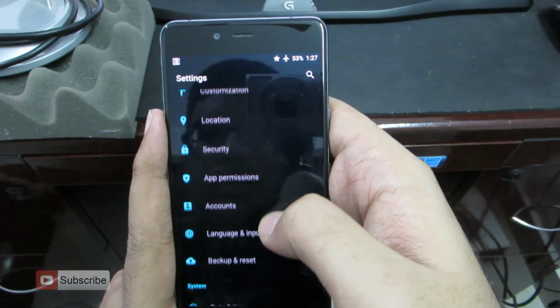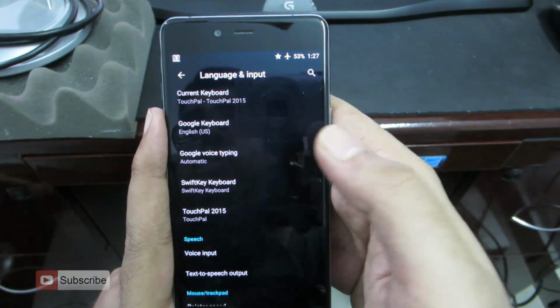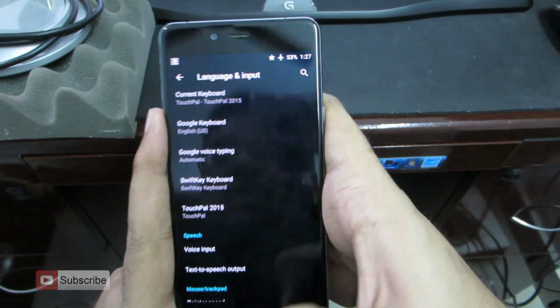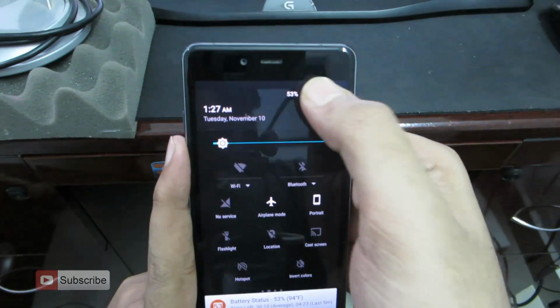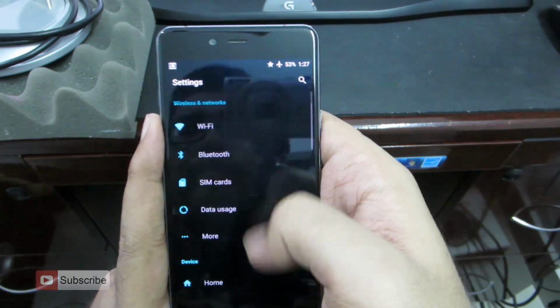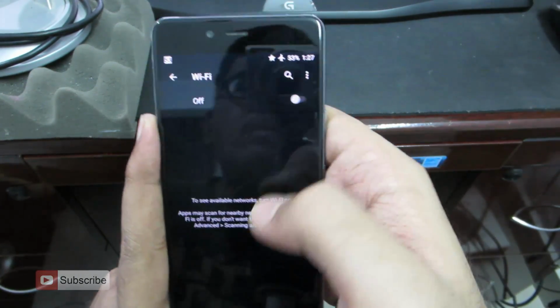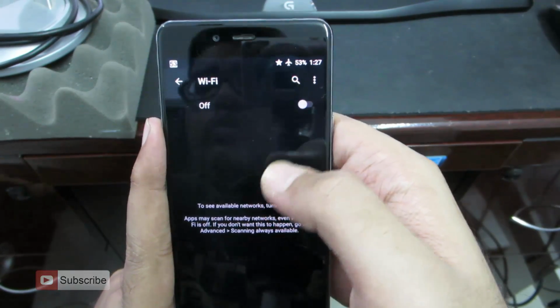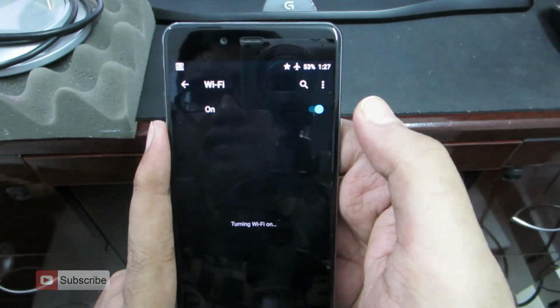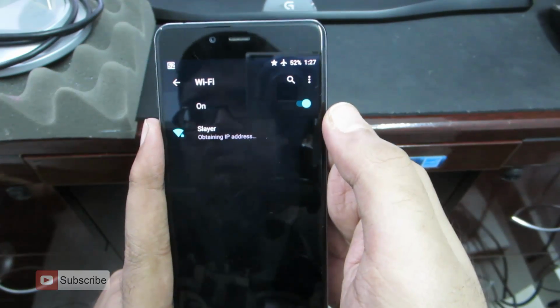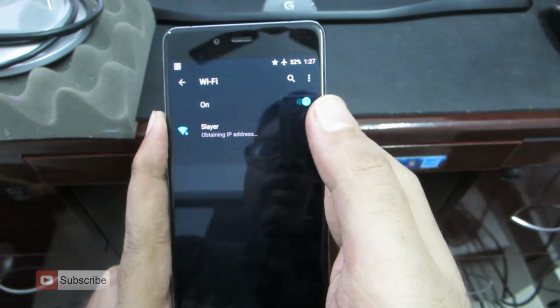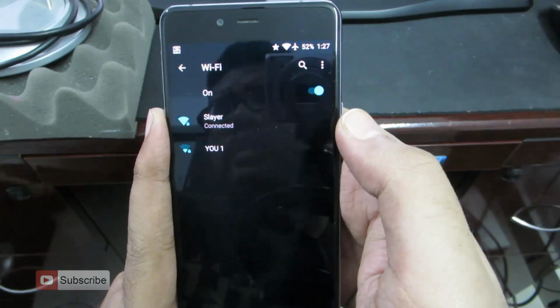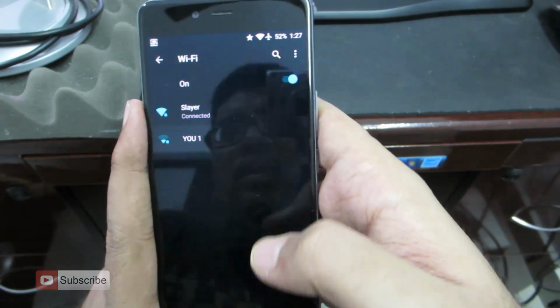Let me just check that out. So out of the box you get SwiftKey pre-installed. So let's go to settings and show you what this phone can do. Coming to the Wi-Fi, I guess this has dual band. Let me just turn it on. So no, this has a single band Wi-Fi. It can detect access points only at 2.4 GHz.